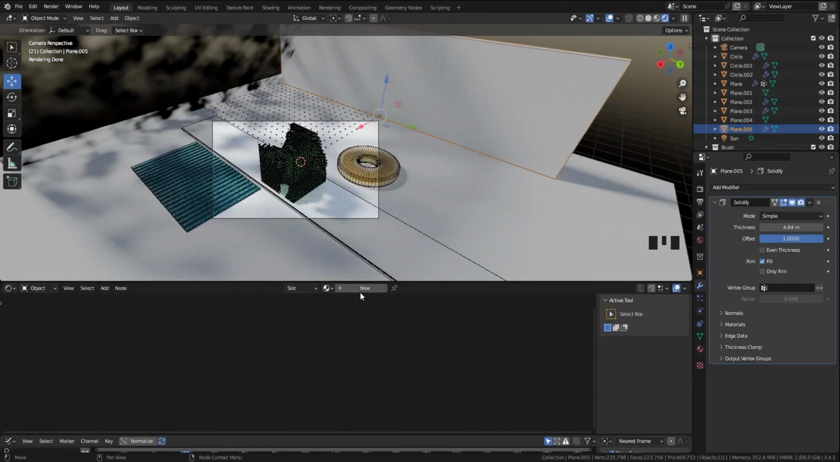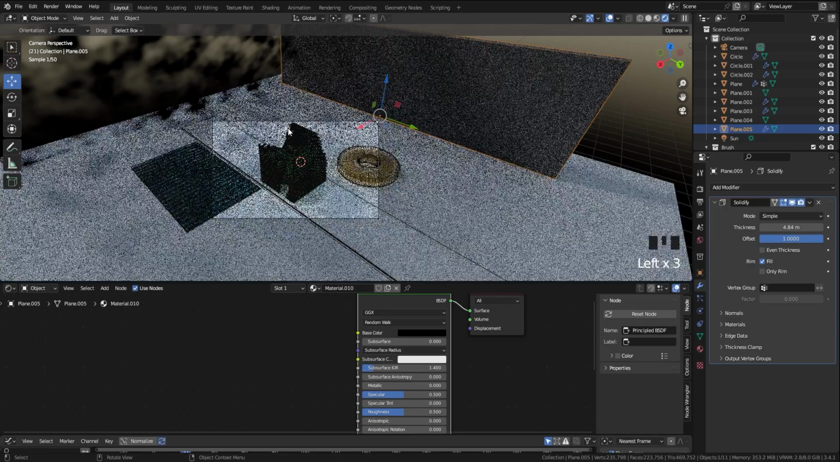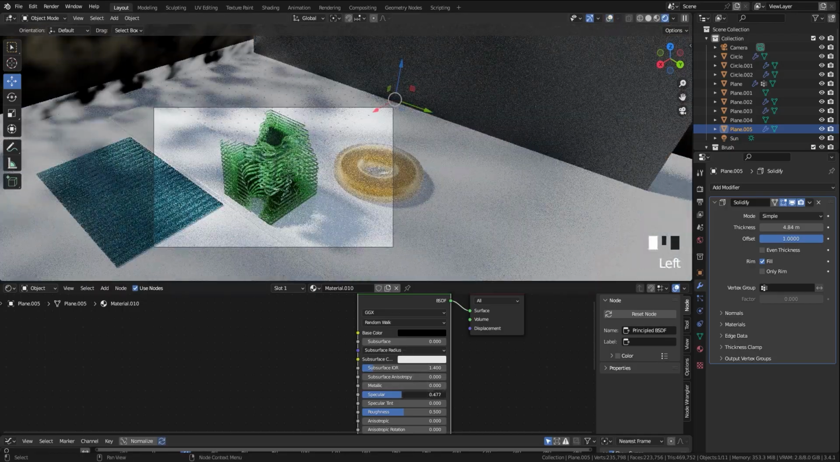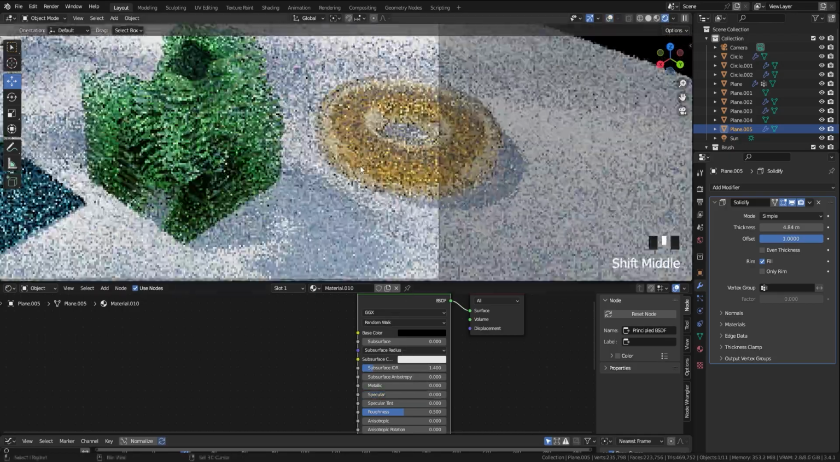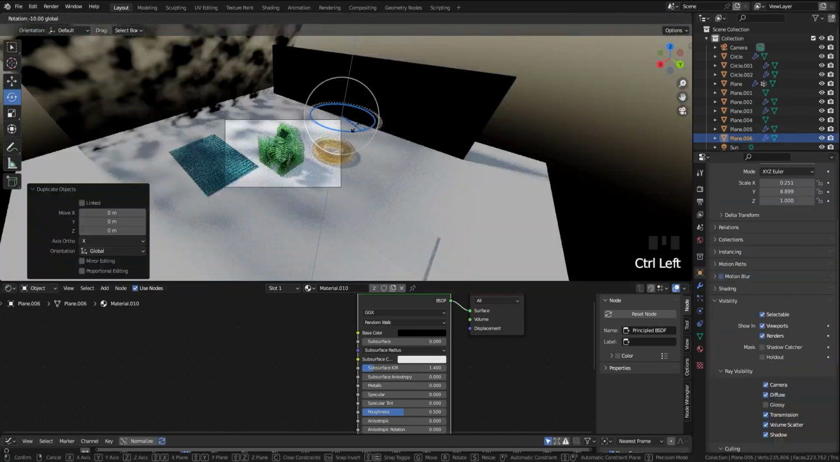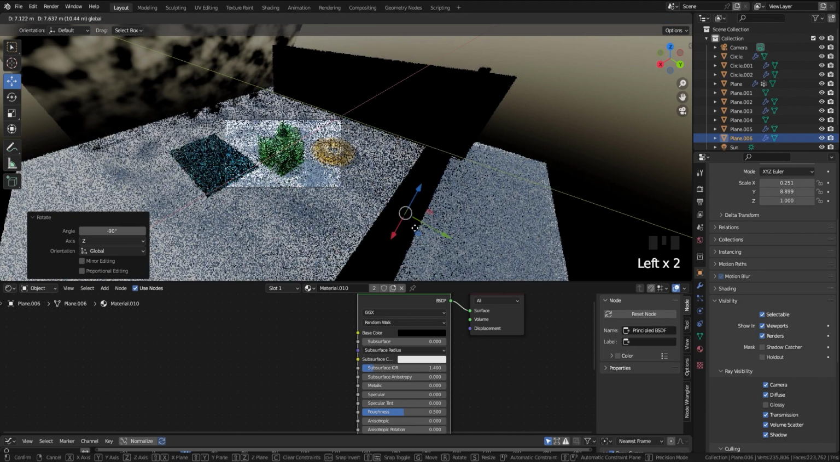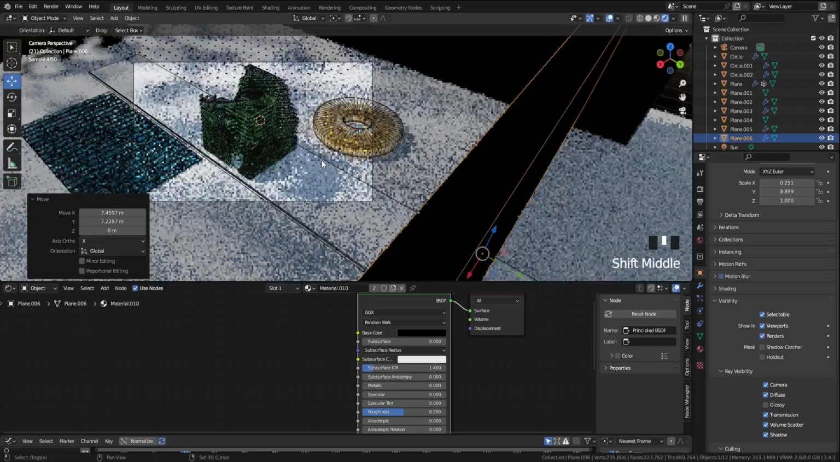The trick to increase the contrast in the render is to make a box. For the base color, use a black color, and for metallic and specular, use 0. Make a copy of it and position them in the scene like this. Just be careful that they shouldn't be seen in the render.